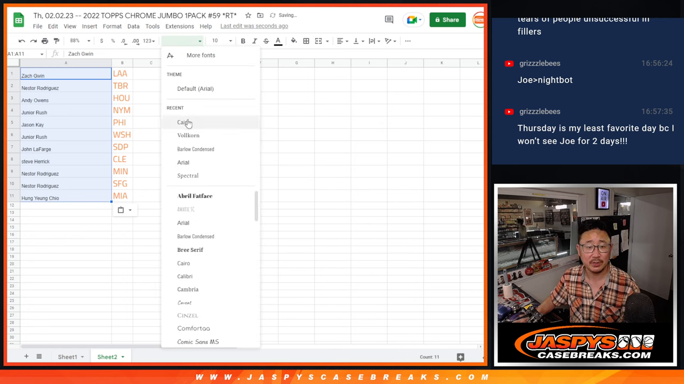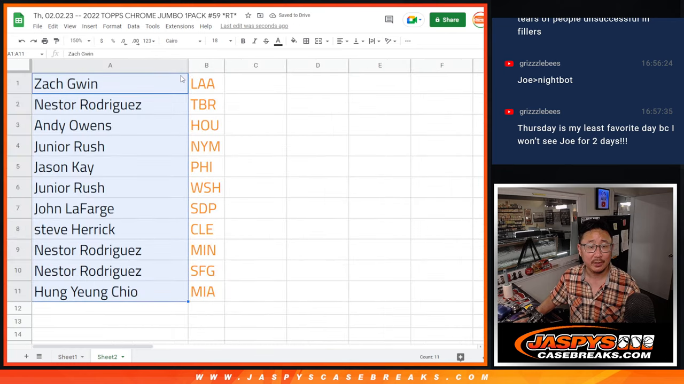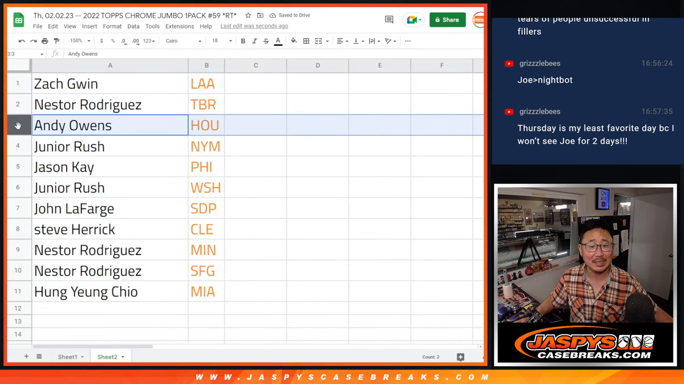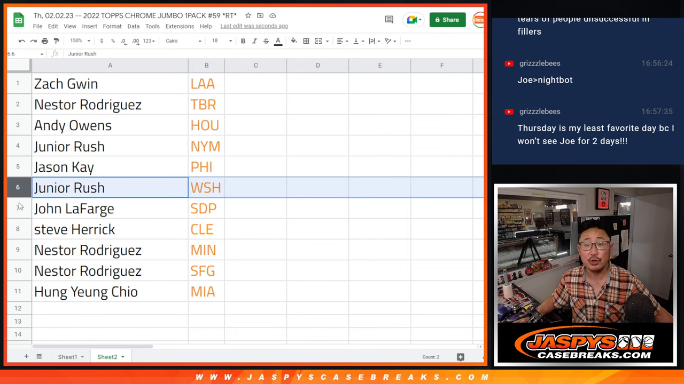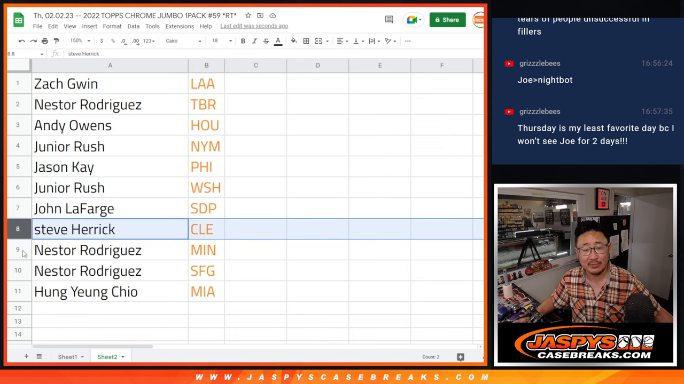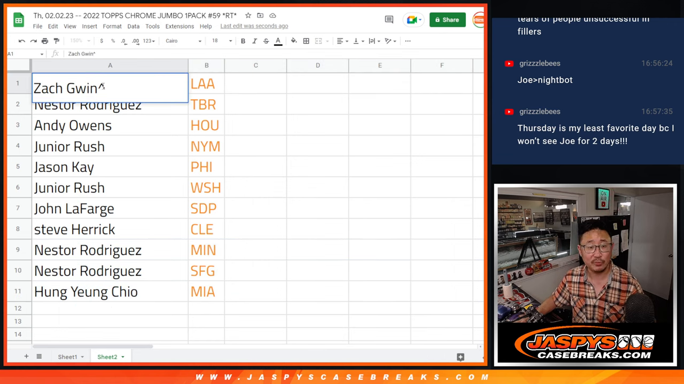These are the teams that you're matched up with there. So Zach, you've got the Angels, Nestor with the Rays, Andy with the Astros, Jr. with the Mets, Jason with the Phillies, Junior with the Nats, John with the Padres, Steve with Cleveland, this is for you, Nestor with Minnesota and San Francisco, and Hung with Miami. We'll put those rooftop symbols next to your name so you know you won those spots in this filler.